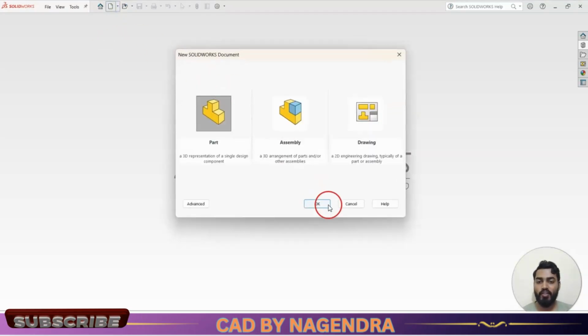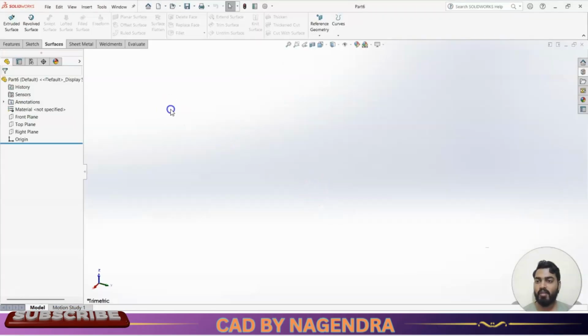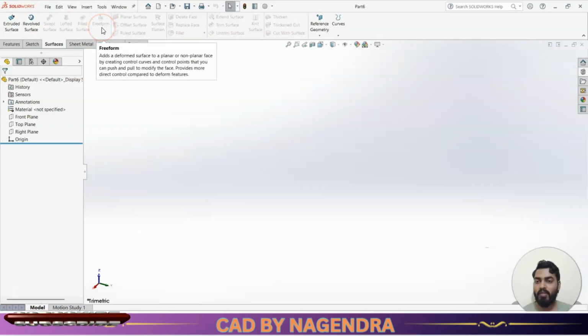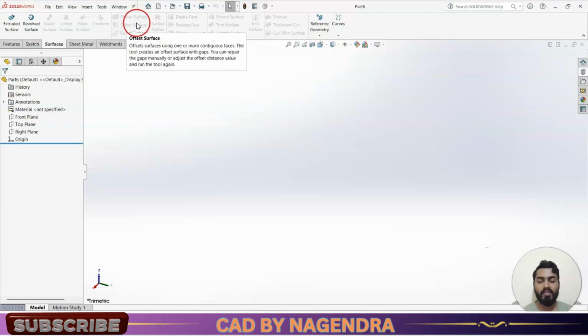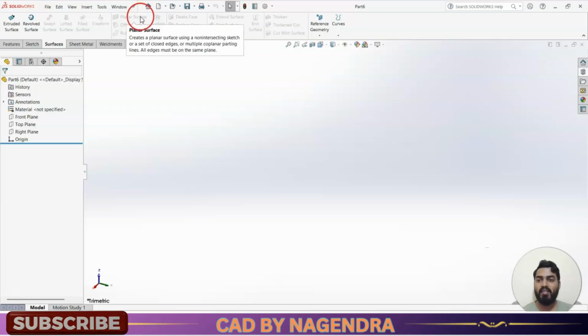So let's continue with these surface options. In the previous tutorial we have seen up to free form. So let's continue with the next options. We are having here planar surface. So what is meant by this planar surface?